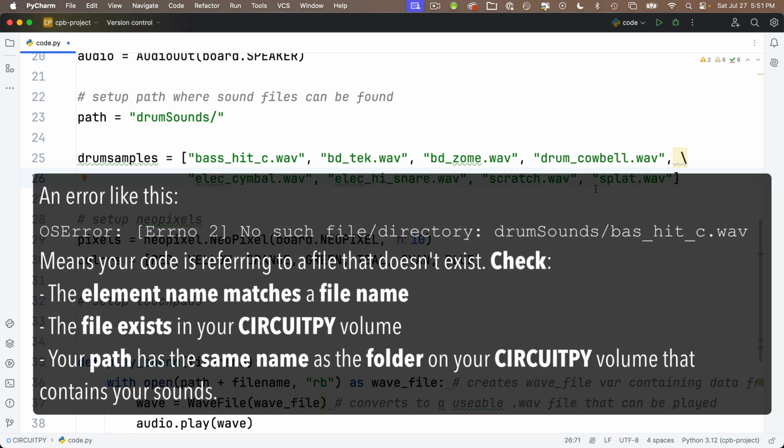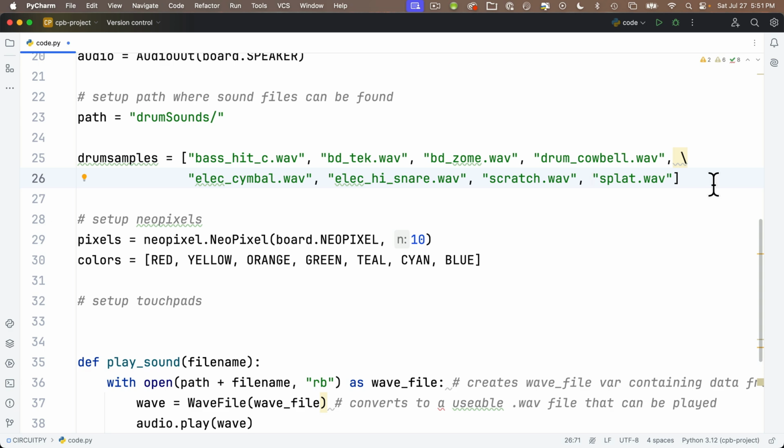Cool. If, by the way, you run code and you get a message like no such file or directory, you either spelled the file name wrong, you don't have it in the list, or you don't have it in the folder on your CIRCUITPY volume. Now let's set up these touchpads. And you might have used a different technique to set up touchpads, but I'm going to show you that we can use a list for this.